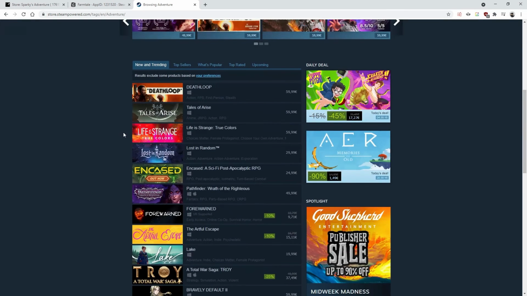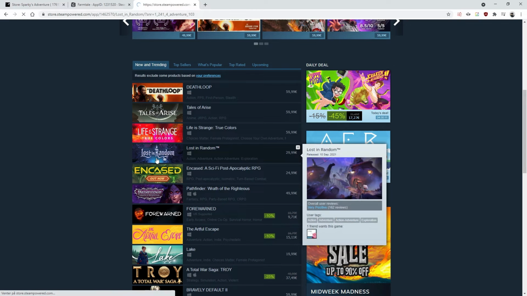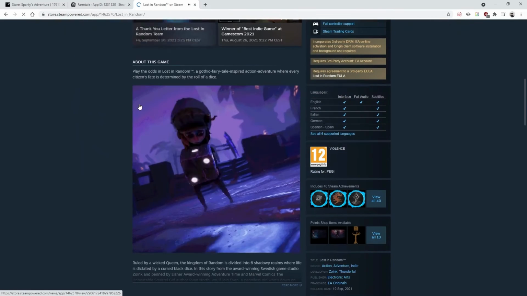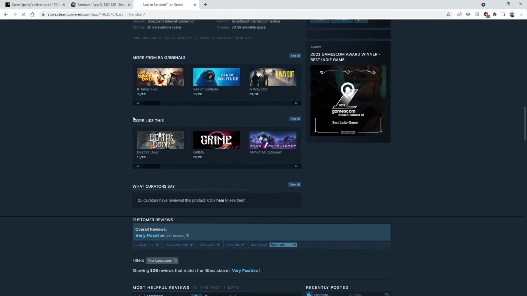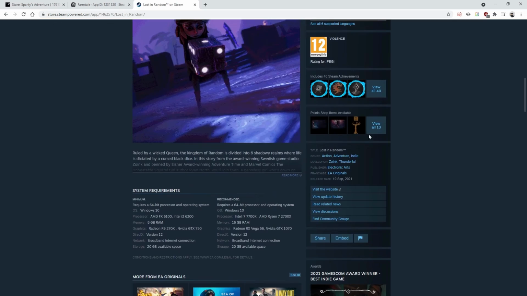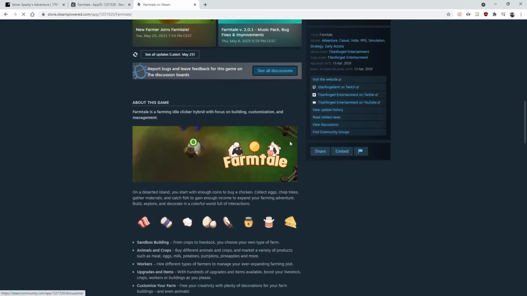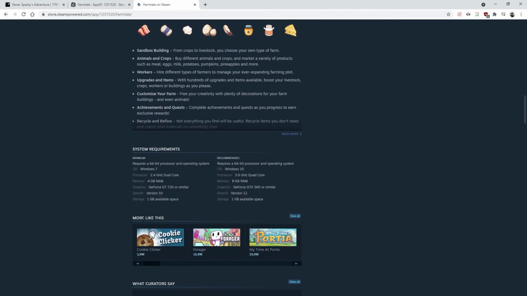And also if you click on a game, so for example, let me select something random, this one, Lost in Random. That's a good name. I just said random. And when you click on this game, your game is going to show down here, because this is more like this. And if you have selected the correct tags, it will show down here. So when I search for my game Farmtale, you can click on this one, and down here you can see more like this.